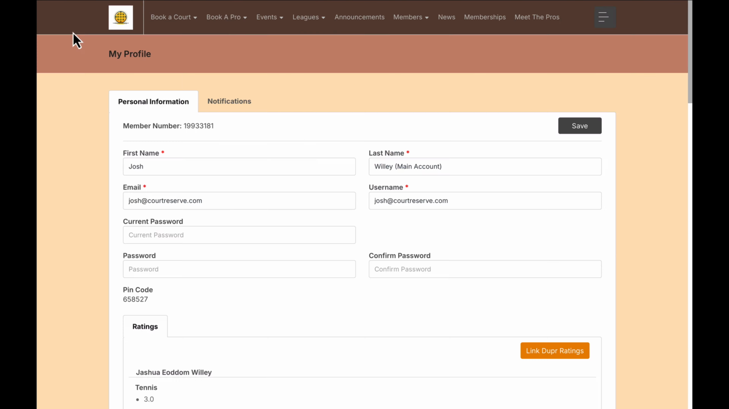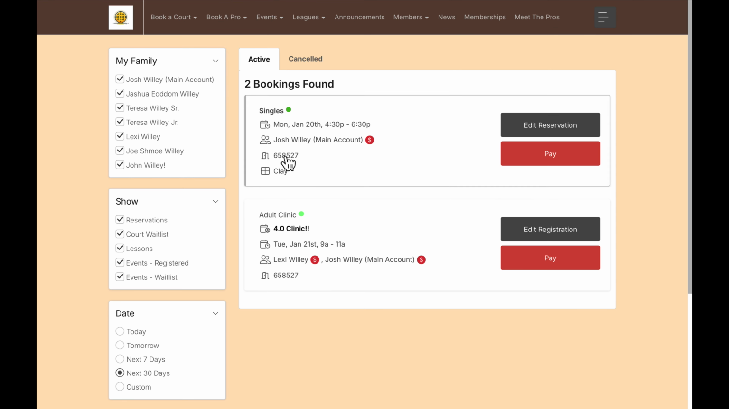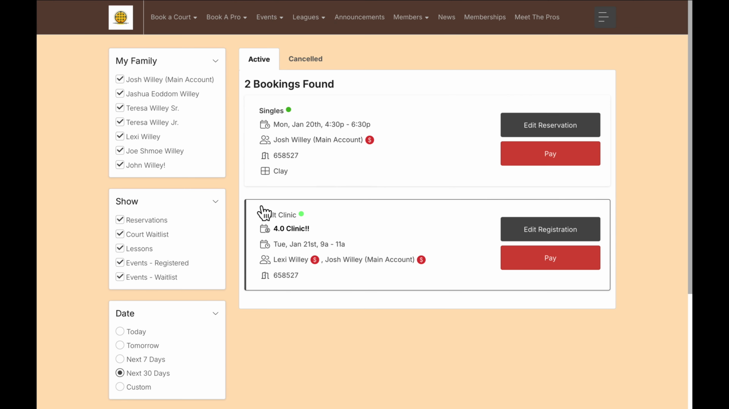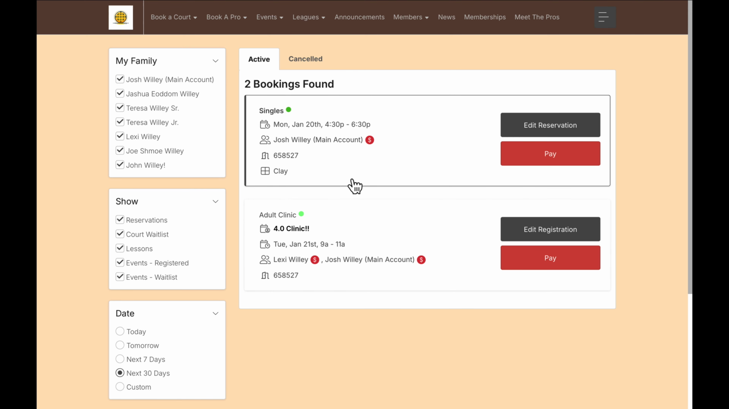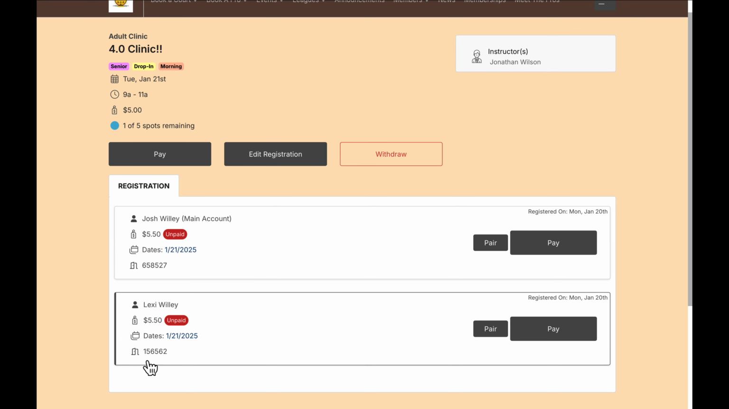So if we go back to that menu and we go over to My Bookings, they will now see the PIN code for each reservation or each event that they are booked or registered into. We'll also be able to see our family members' PIN codes from this page as well. So if we go to the edit registration page to see all of the family members that are registered into this event, we'll be able to see the PIN code for both myself and any additional family members I have added to this event here.